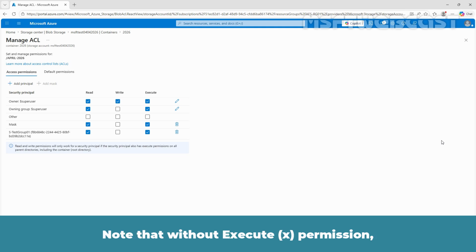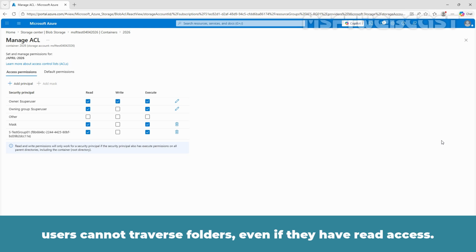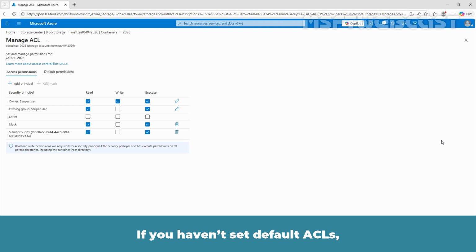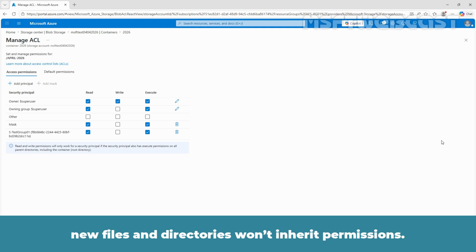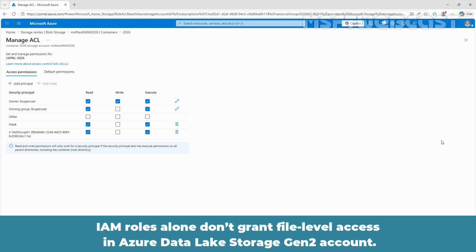Note that without execute permission, users cannot traverse folders even if they have read access. If you haven't set default ACLs, new files and directories won't inherit permissions. IAM roles alone don't grant file level access in an Azure Data Lake Storage Gen 2 account.